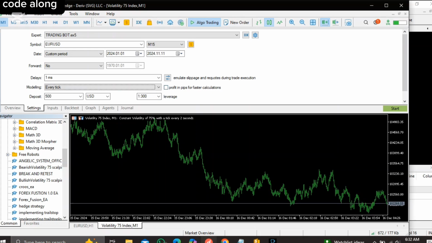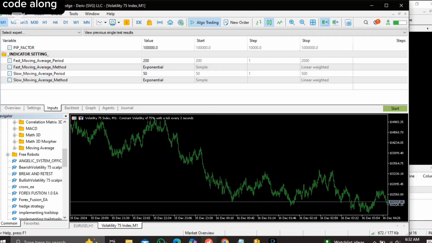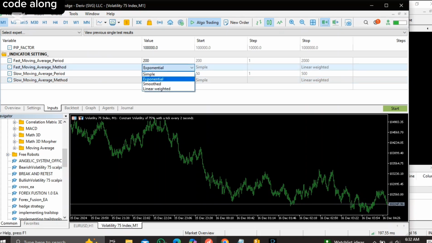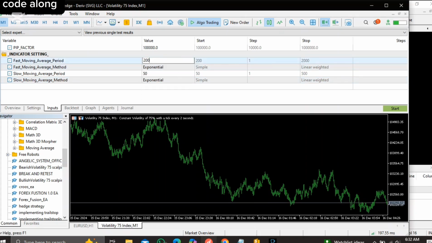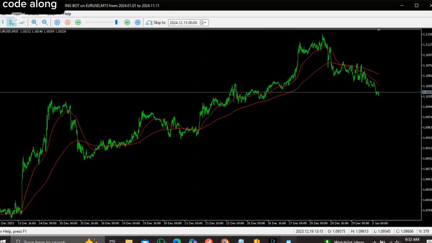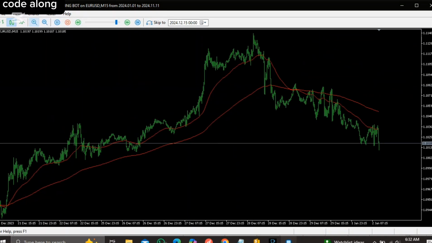Now select Input. These are the input variables we declared in our code. You can adjust them based on your needs. But for now, I will leave them as they are. Once you've configured the settings, click on Start to begin the backtest. Our EA will now be tested on the selected historical data, and the results will be displayed in the Strategy Tester window. Let's take a look at the results and see how our EA performs.